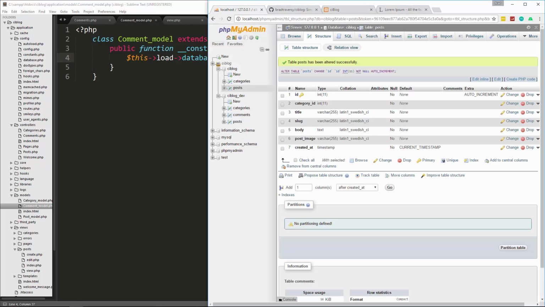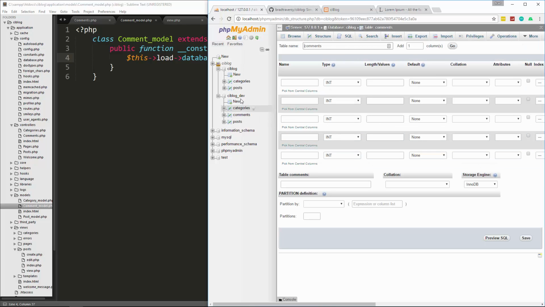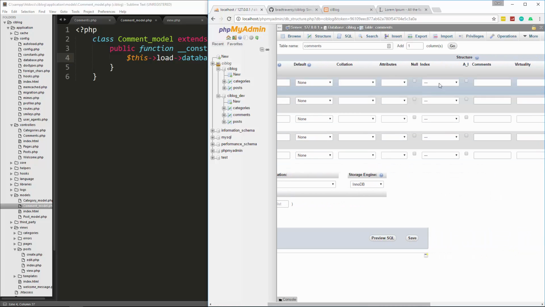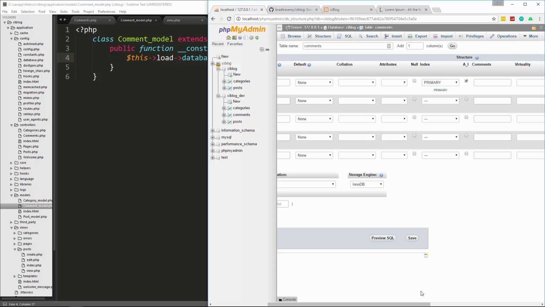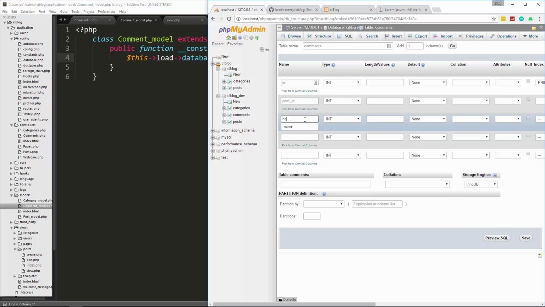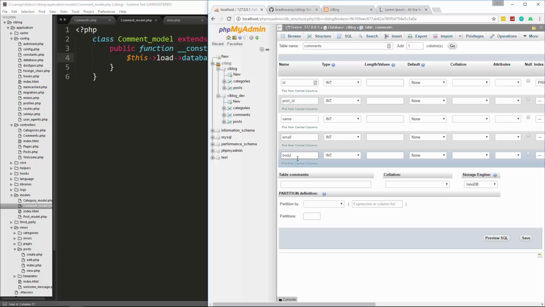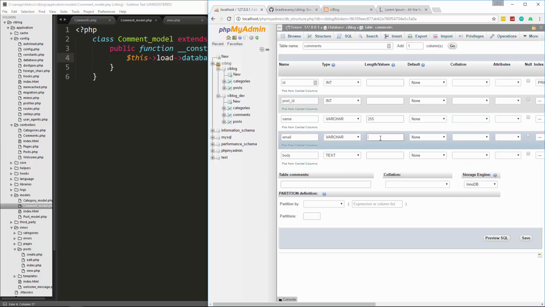Alright, so let's go ahead and create the comments table. So make sure you're in the correct table, and we're going to add down here comments, and let's say 5 columns. Click go, and then we're going to put in an ID, which will be an int. You want to make sure that this is your primary key and also auto increment. Alright, and then we're going to have the post ID. Okay, it has to know which post the comment's for. And then we're going to do the name, the username, and email, body. Okay, this will be a varchar, this too, and then this will be text. And varchars need the length. I'm just going to put 255.